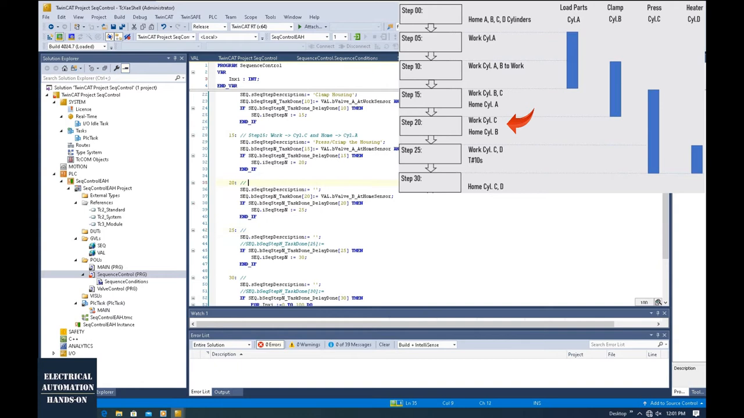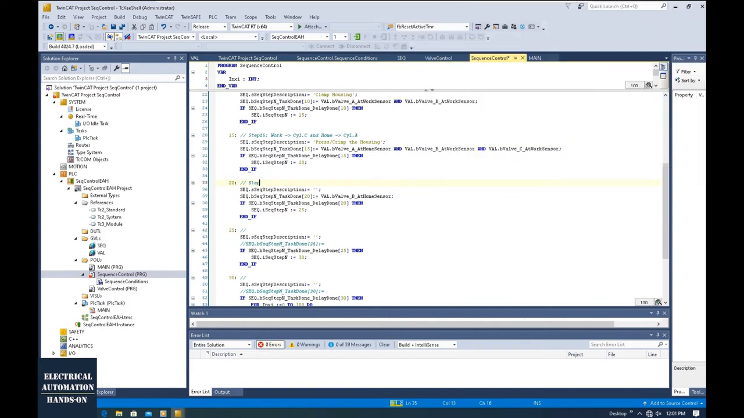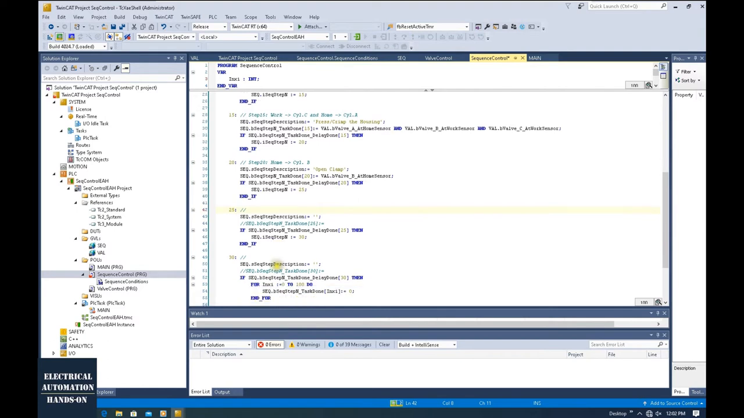So at this step, home cylinder B. So the production task of this step is to open the clamp. Open clamp, okay. Once the clamp is at home, totally opened, we move to the next step.